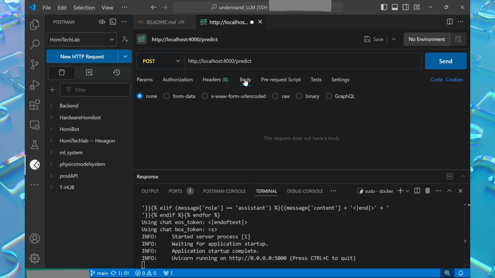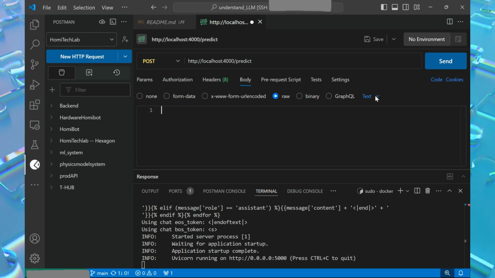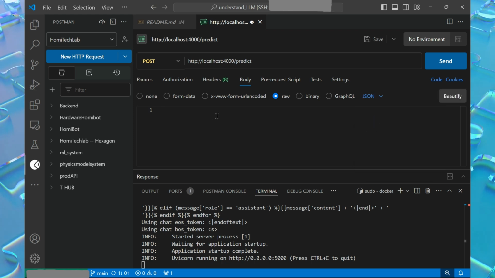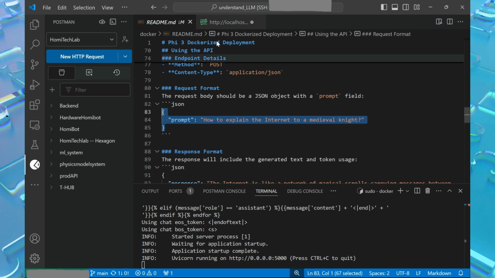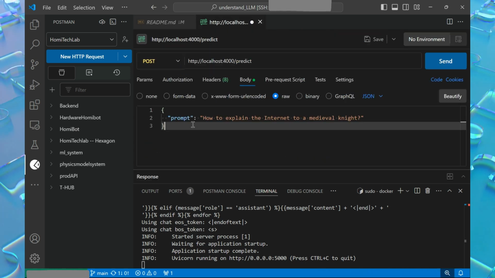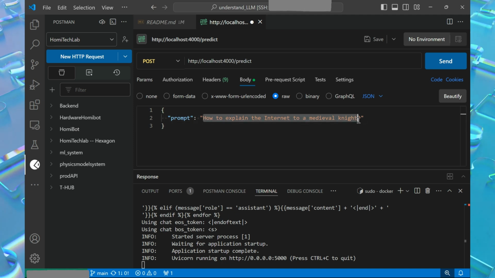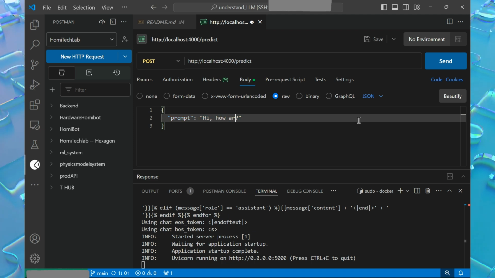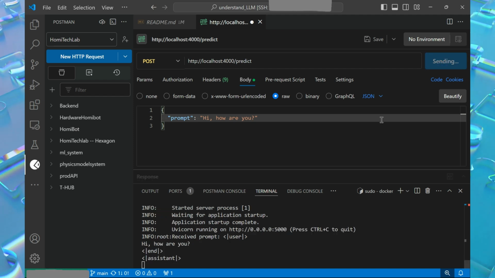Since we made this API as a POST, we will select that and then come to the body, where we first have to define the JSON form, since our API body is JSON. In the README you can see how exactly the JSON body looks. You can just copy it from there, paste it here, and ask your query. Like, I will simply replace it with this: hi, how are you? And then click on the send button.